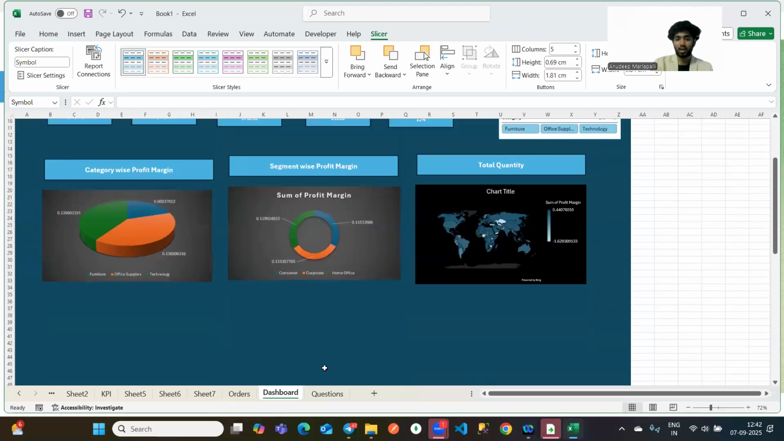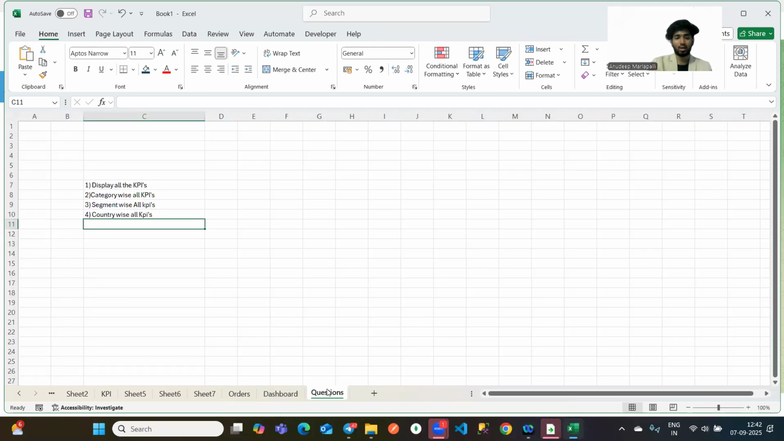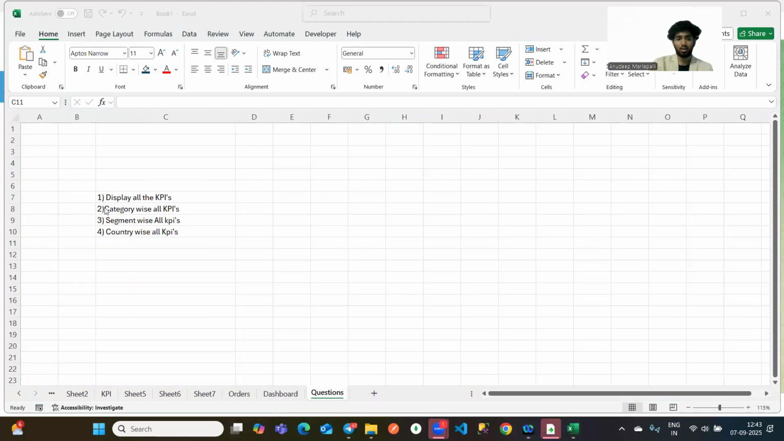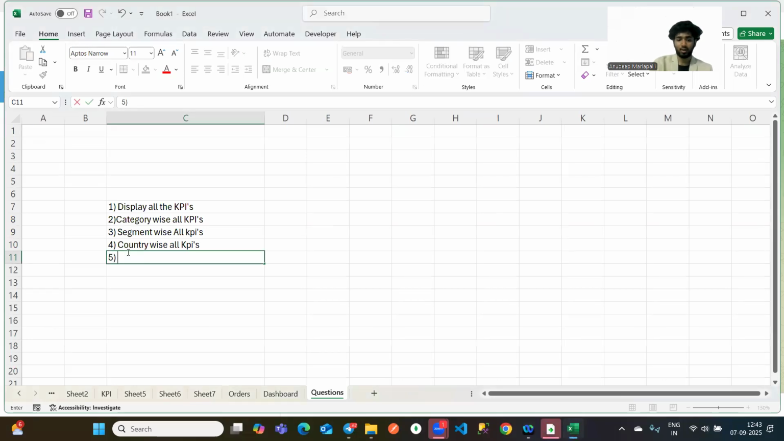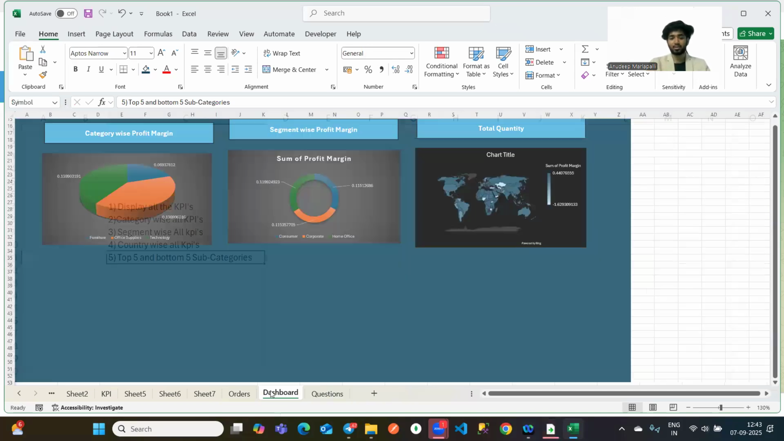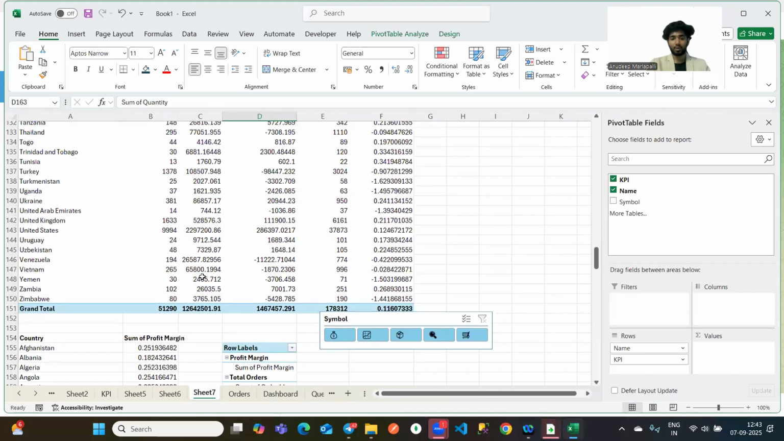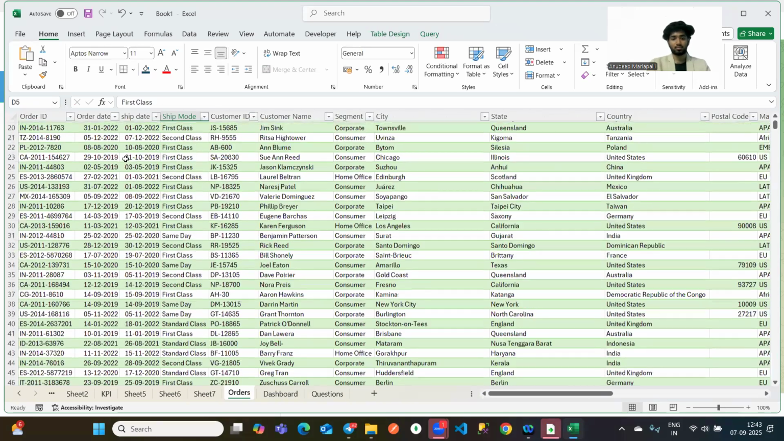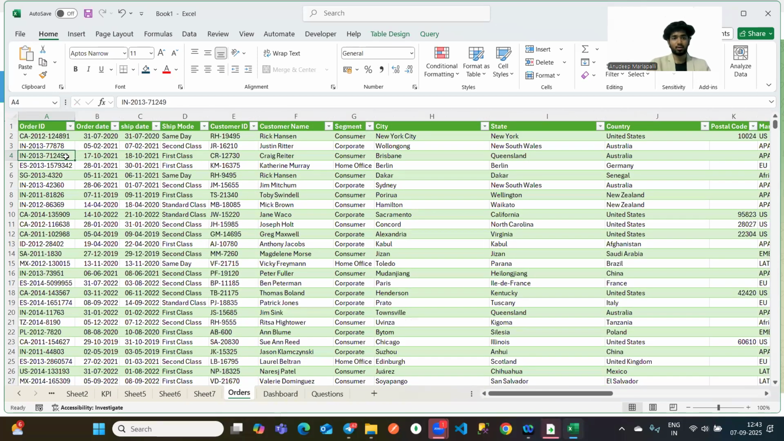Okay, now the next question I want to answer is I want to see the top five and bottom five subcategories. So here I'll put five, and here I want to display top five and bottom five subcategories. I'll press enter. Now this question is a bit different. Okay, in this I'm displaying top five and bottom five subcategories. So let's answer this question. I'll go to my orders. In this, I'm going to insert a pivot table.